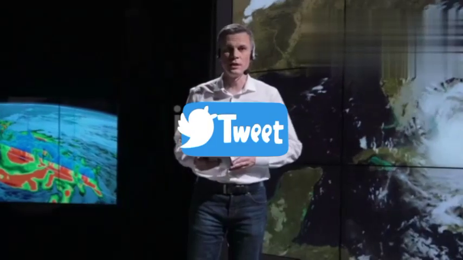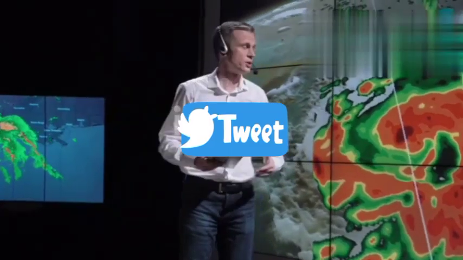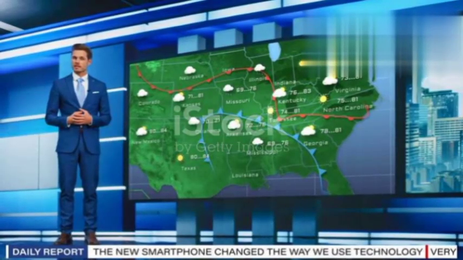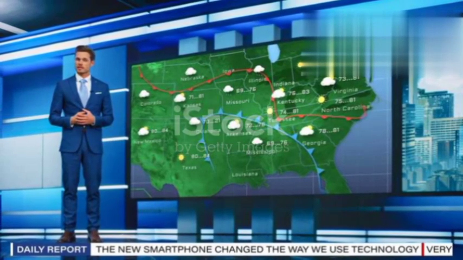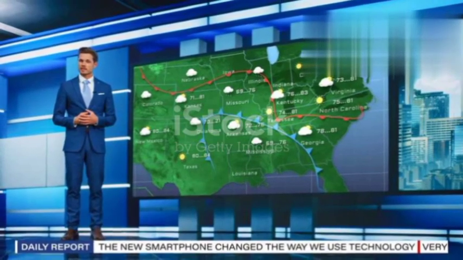Weather maps are like puzzles revealing the secrets of the atmosphere. They are visual representations of weather conditions over a specific area. Meteorologists use various symbols and colors to depict different weather elements. These elements include temperature, air pressure, wind speed, and precipitation.